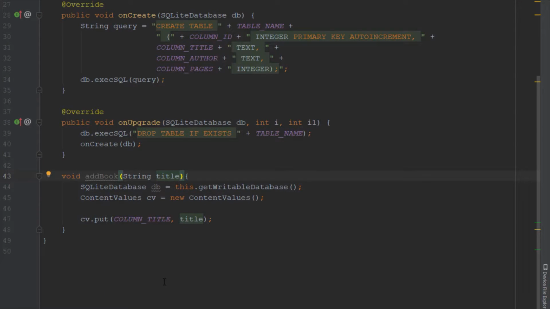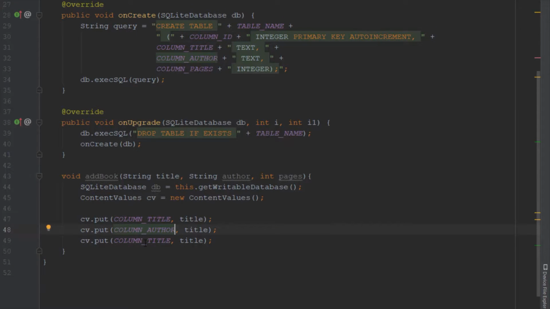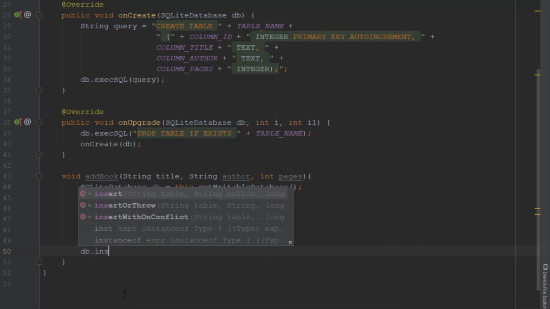So let's add 3 parameters inside our method for title, author, and pages. Our third variable should be of type integer, because our number of pages is an integer type. Next, we're going to copy this 2 more times, and we're going to set column author, and the third one to column pages. And next we're going to use our SQLiteDatabase object, and we're going to insert the data inside our database table.